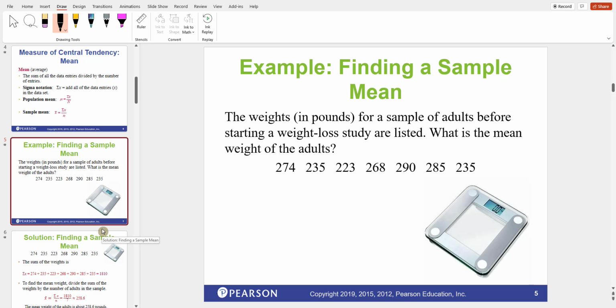So let's look at an example. The weights in pounds for a sample of adults before starting a weight loss study are listed. What is the mean weight of the adults? As you can see, we have 1, 2, 3, 4, 5, 6, 7. 7 data values, I'm sorry.